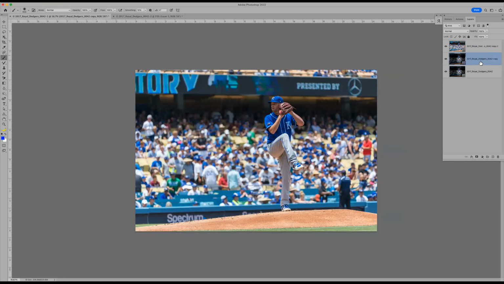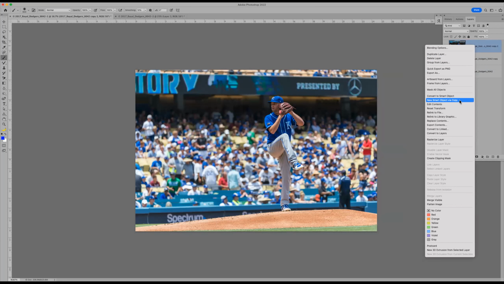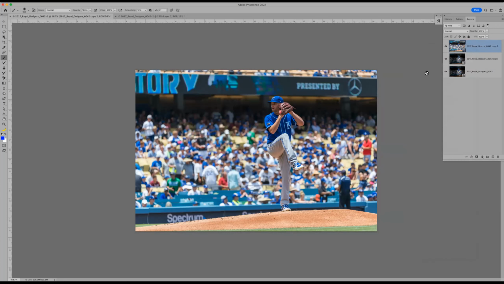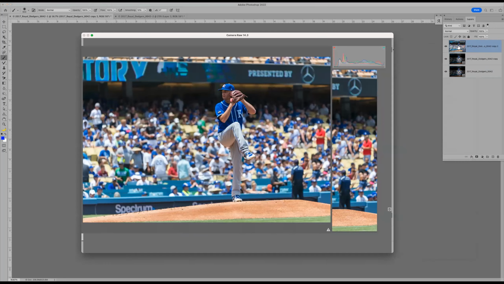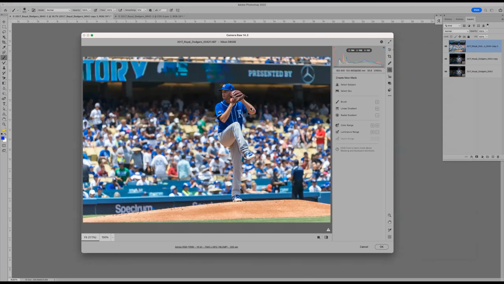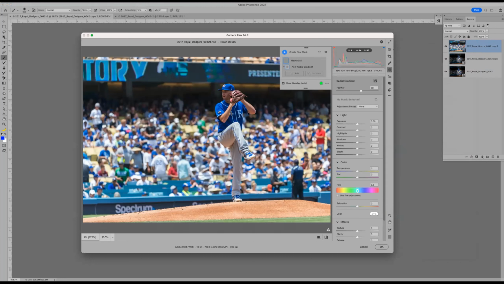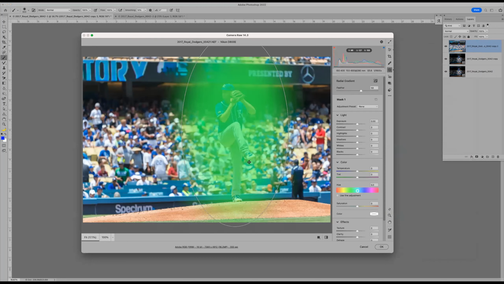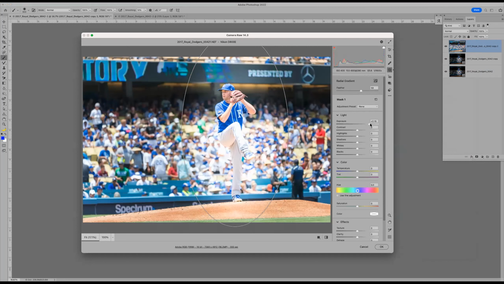So this one was a direct copy of the bottom layer. This one, we did the smart object via copy. So it didn't affect that one. And if I made changes to this one, it wouldn't affect the other one. So we'll do the same thing, only in reverse. And we'll do radial gradient really quick. We're going to make him go super bright. Click OK.